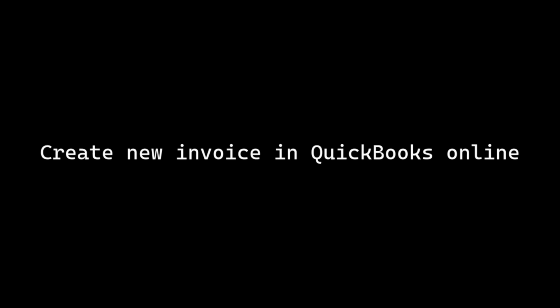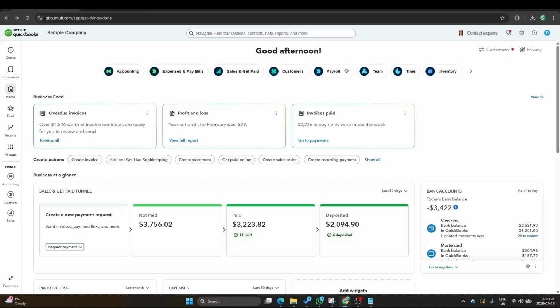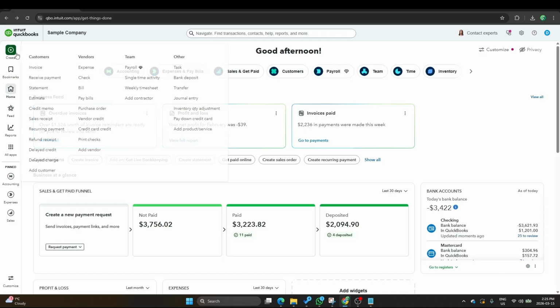Now let's see how we can create an invoice in QuickBooks. Usually, once a customer accepts an estimate, we can convert that estimate into an invoice. An invoice is the document we send to the customer to request payment for the products or services we provided.